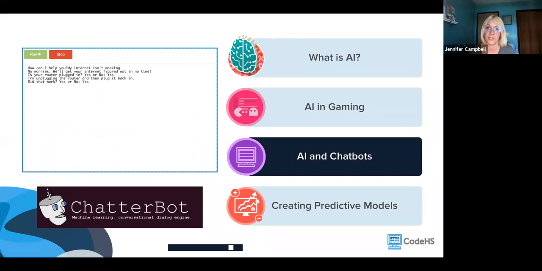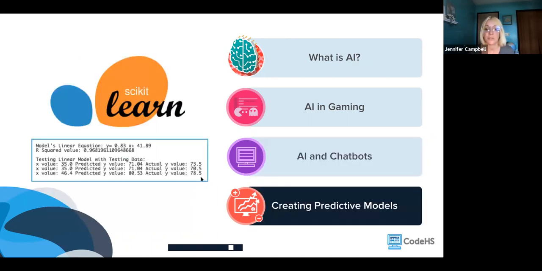If you're new to code, please don't, like I said, this AI one is a level 2 course. But AI and chatbots might actually be an easier one before you get into some of the libraries. And then of course, this one's the hardest, creating predictive models. This is where you actually create a model, train it using a library, and then use it to make predictions. It's a really cool course.